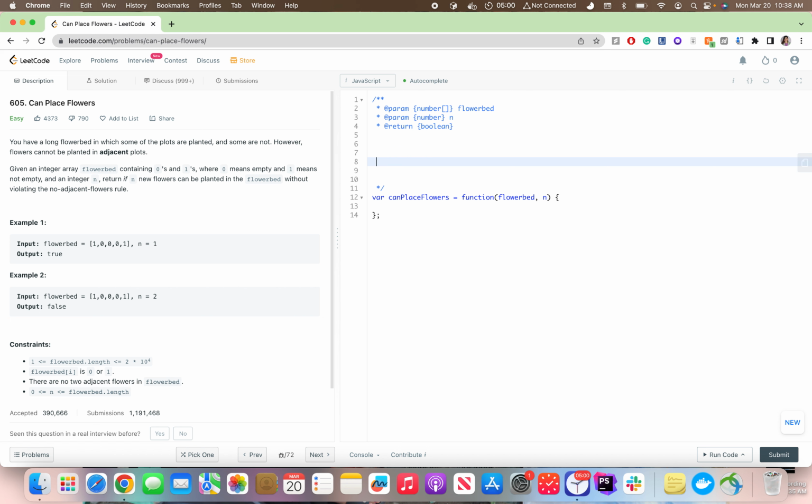You have a long flower bed in which some of the plots are planted and some are not. However, flowers cannot be planted in adjacent plots. Given an integer array flowerbed containing zeros and ones, where 0 means empty and 1 means not empty, and an integer n, return if n new flowers can be planted in the flower bed without violating the no-adjacent-flowers rule.